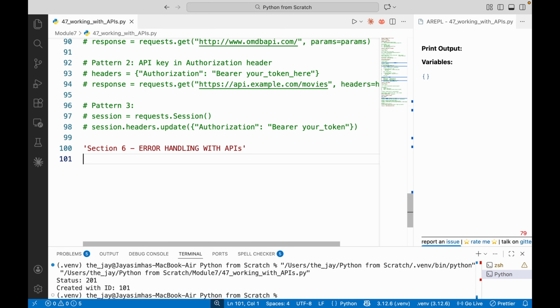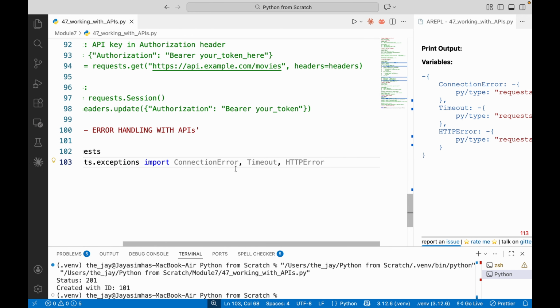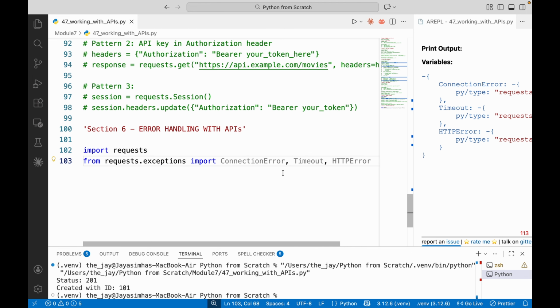So now let's see error handling. APIs don't always work. Sometimes they get errors, and we need to handle those errors safely. For this, I need to import requests, and from requests.exceptions import ConnectionError, Timeout and HTTPError. Okay, now the importing is done.